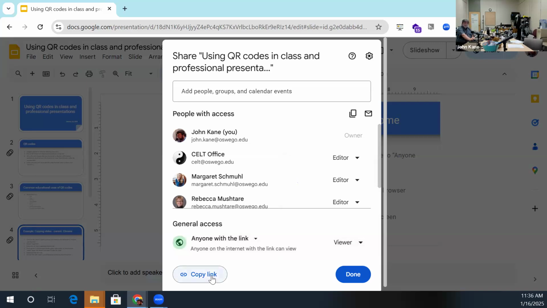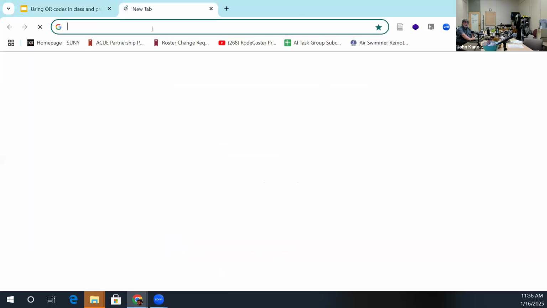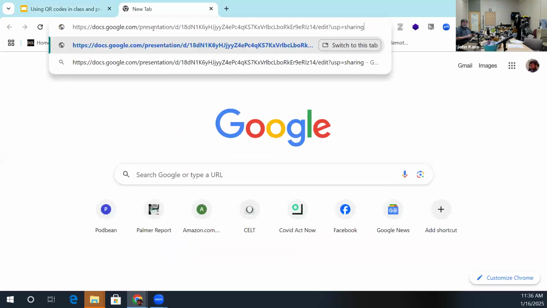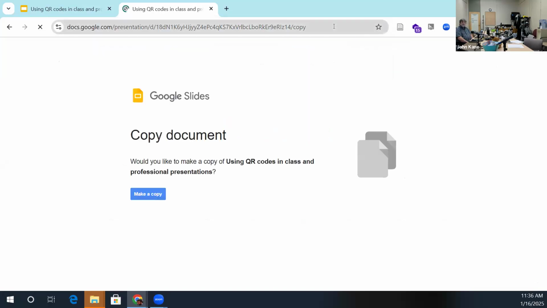But in any case, I'm going to copy this link, but I'm going to do something just a little bit different. I'm going to grab that link and put it up here. One of the things I like to do, and it's a really good way of sharing information, though it isn't directly related to the QR codes, is replace everything from the edit after with the word copy.